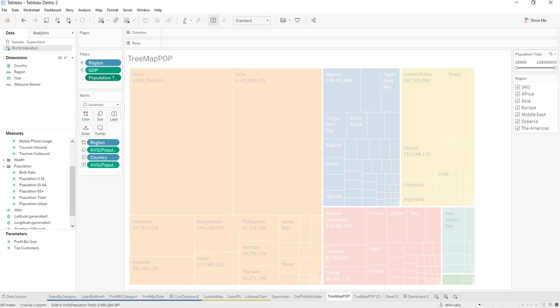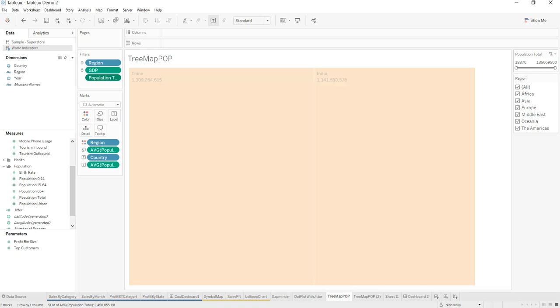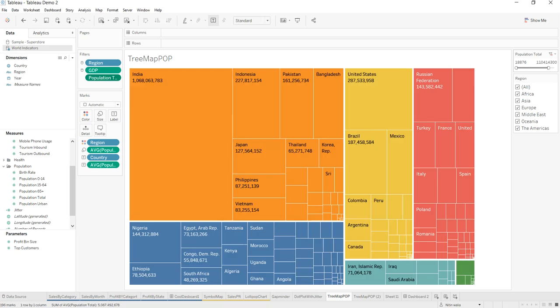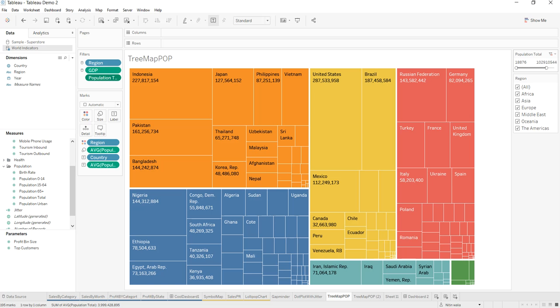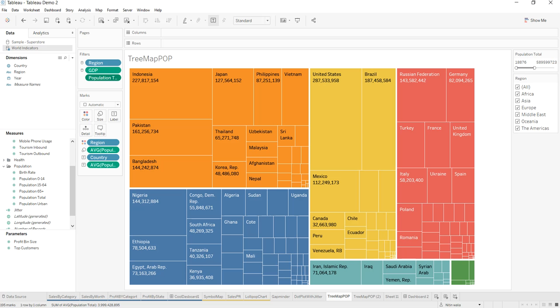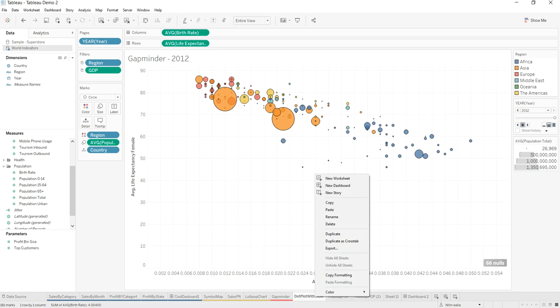So if you look at how many countries have population above 500 million, there are only 2. And below 1 billion, it's the same. So up to 500 million, it remains the same. So it's an interesting way to explore our data. So these are the visualizations based on the world indicators data set.